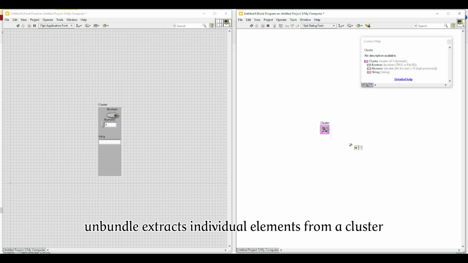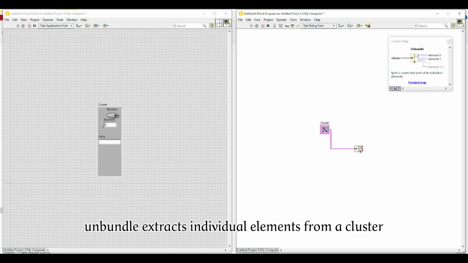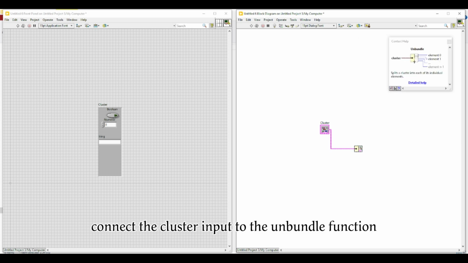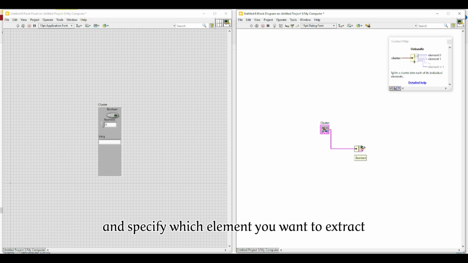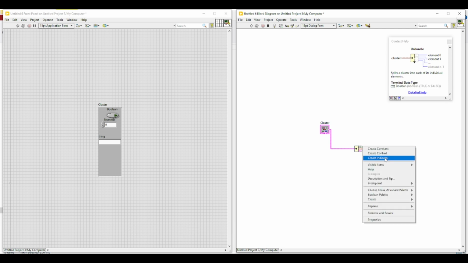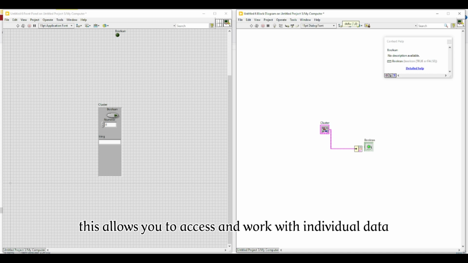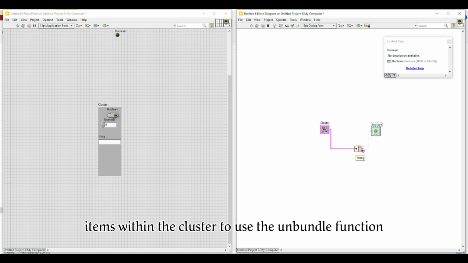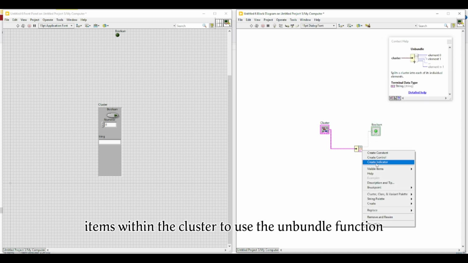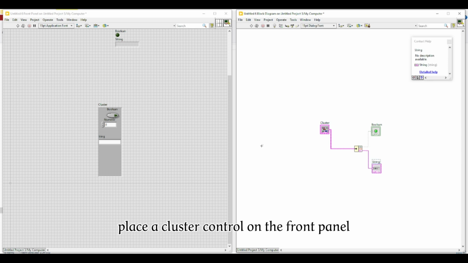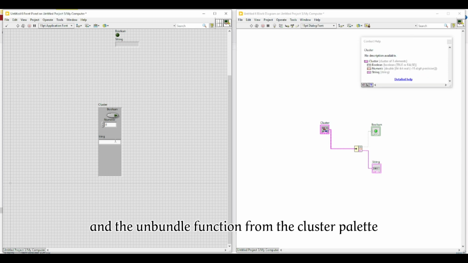Unbundle extracts individual elements from a cluster. Connect the cluster input to the unbundle function and specify which element you want to extract. This allows you to access and work with individual data items within the cluster. To use the unbundle function, place a cluster control on the front panel and the unbundle function from the cluster palette in the block diagram.